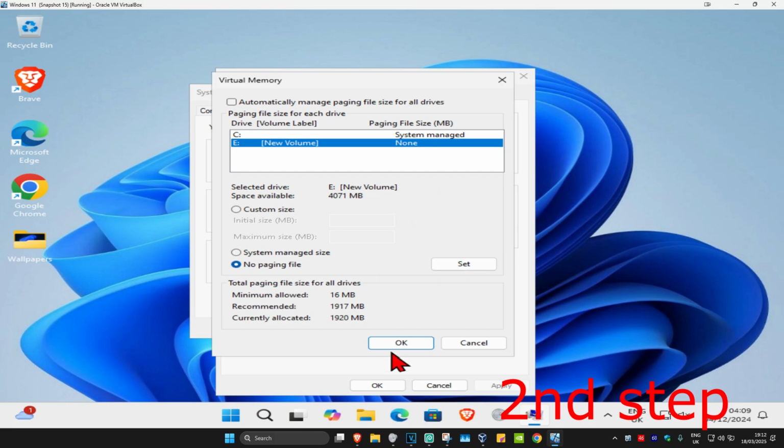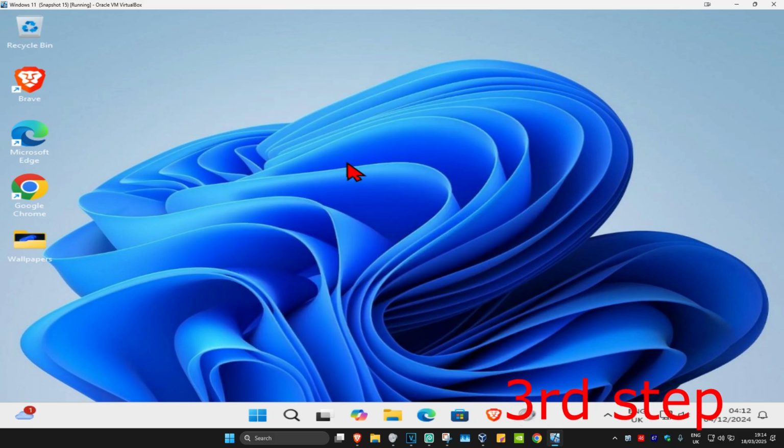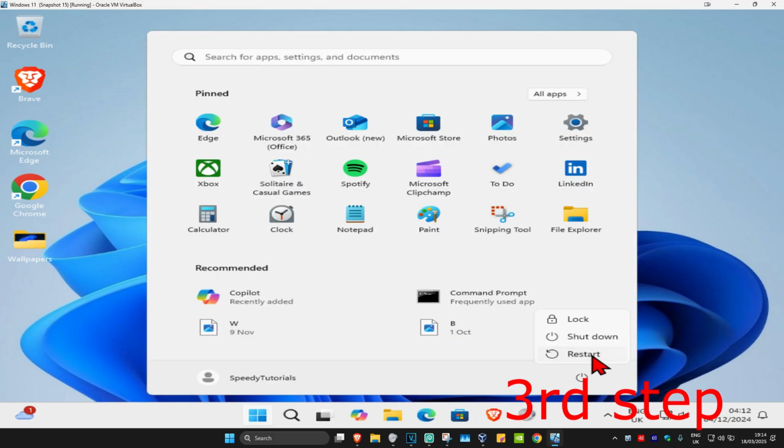And now you want to click on OK. And then click on OK again. And now for the last step, you just want to restart your computer and then the problem should be fixed.